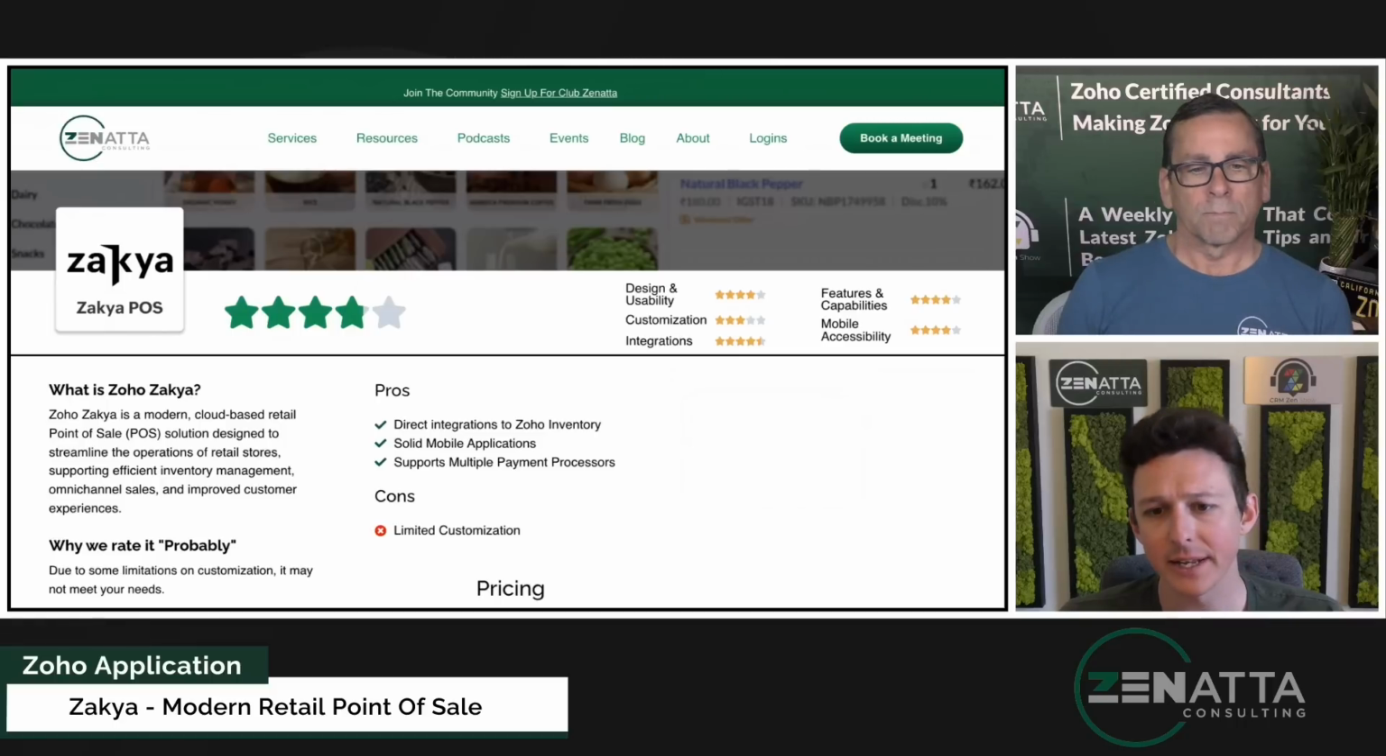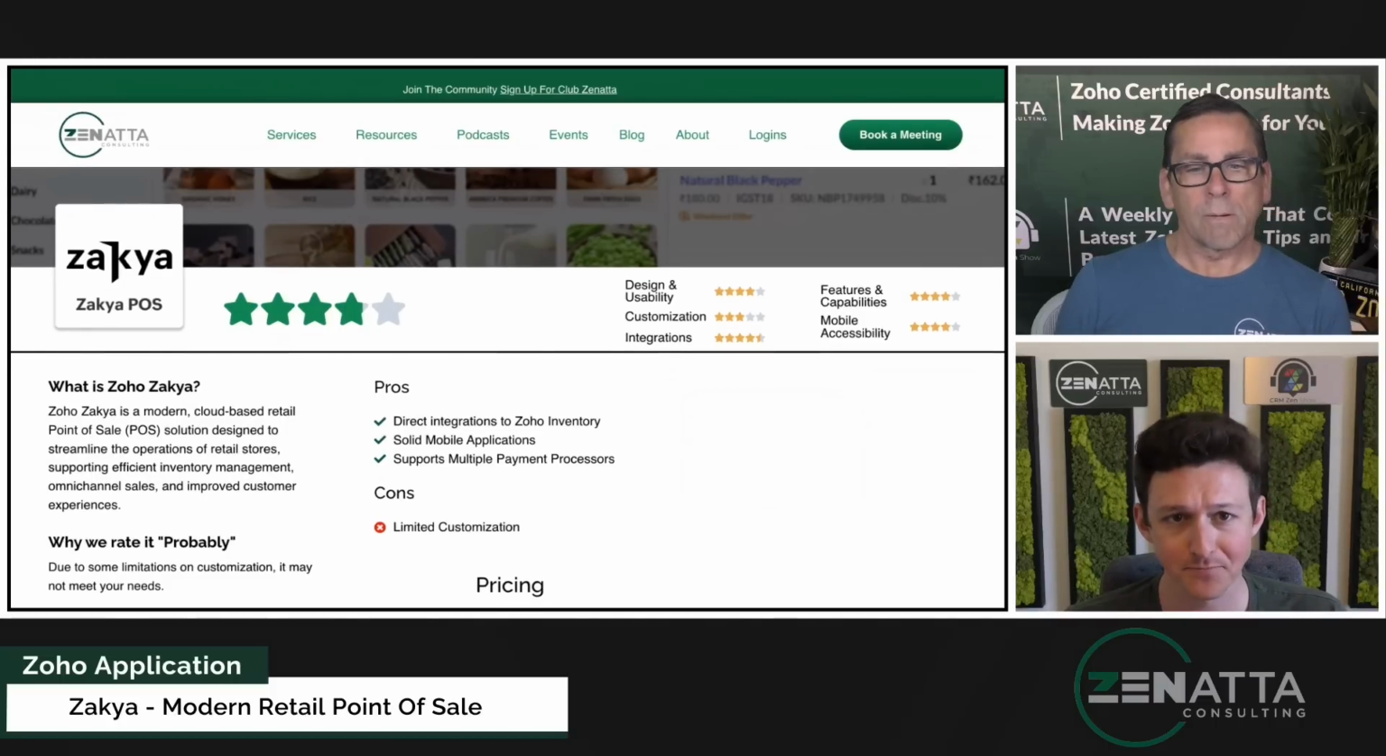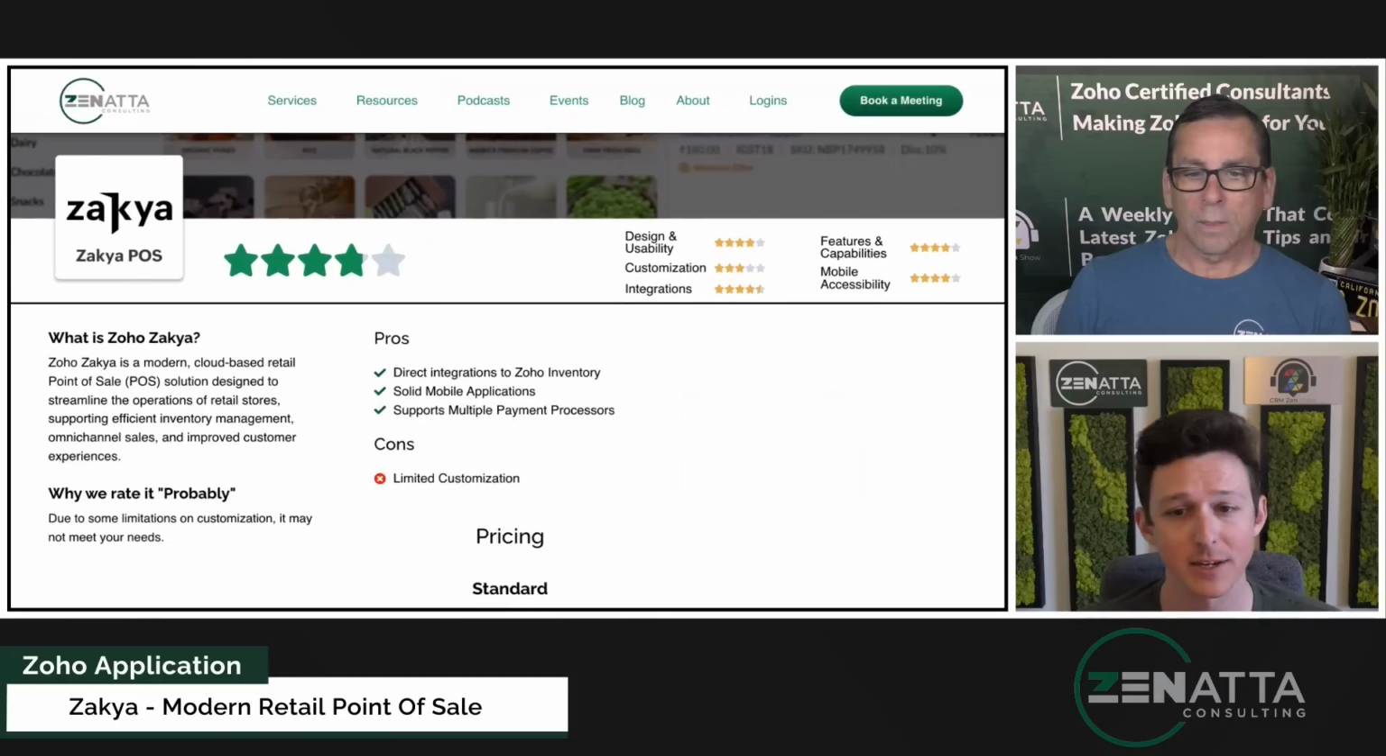It started a rollout in India, and they've had a lot of actually significant usage of the application there that they've been using to fine tune it and continuously adjust it. But yeah, the biggest thing that I'm really excited about here is just the direct integration to inventory, right?